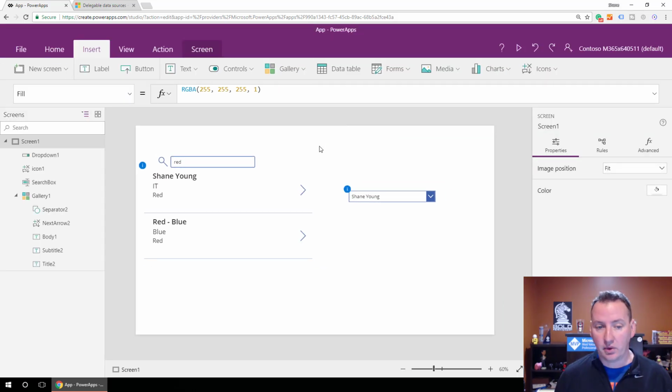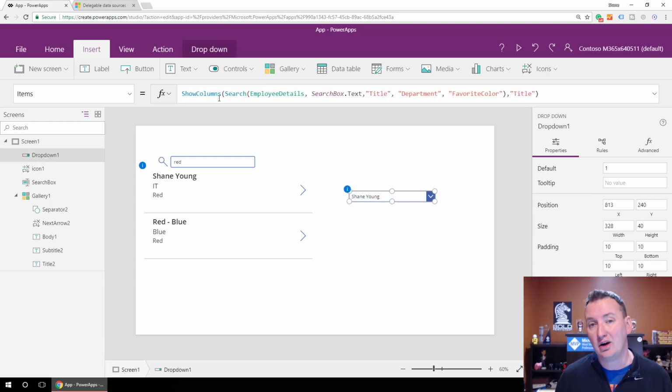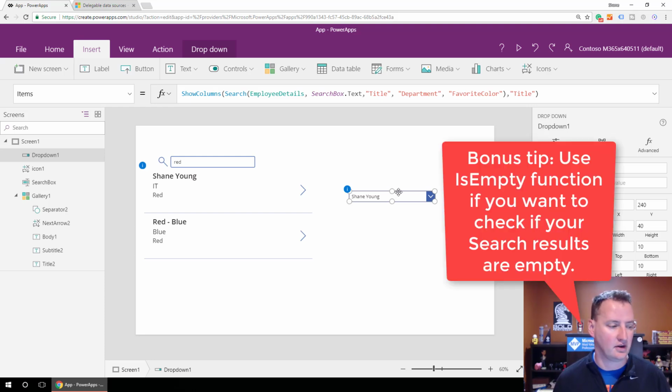So that's an important thing to understand, right? Search returns tables. Tables might need a little love, and so the show columns function actually gives you that love you need. Pretty exciting stuff, huh? Yeah, I told you there'd be some neat little things to learn.